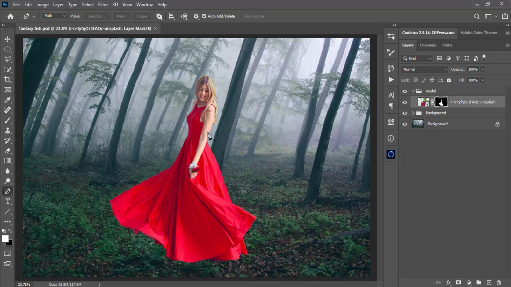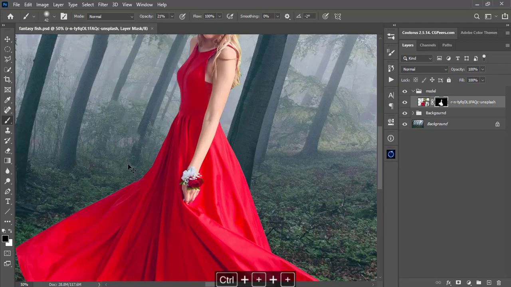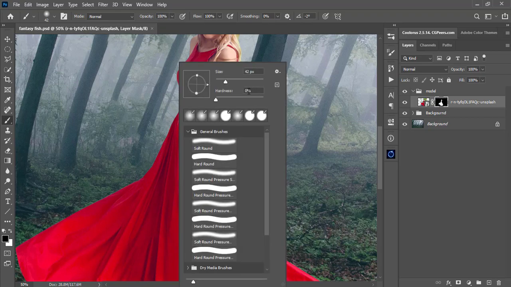Okay, now as you can see, I just removed the background of the model, but the edges do not look so good. So now I'm going to remove the edges. First you have to select the brush by pressing B and change the foreground color to black, and make sure to change the opacity to 100% and hardness to 96 to 99%.